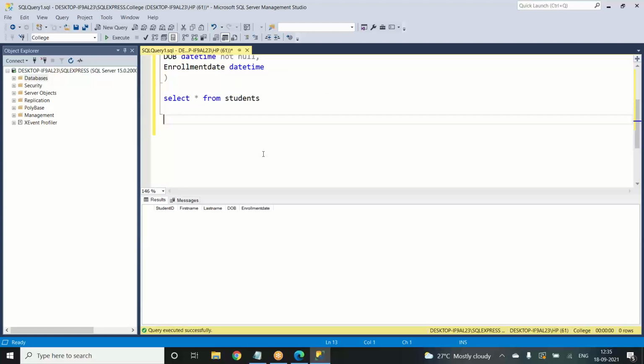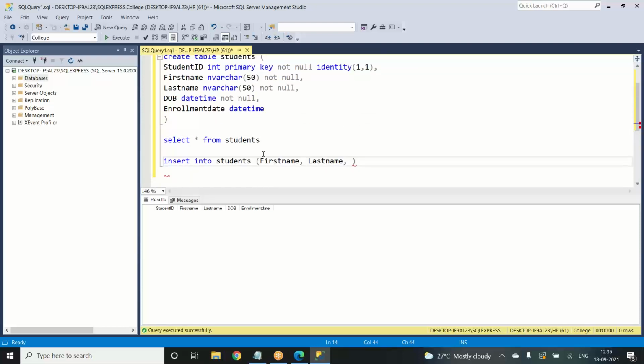We'll use this command called insert into, then the table name, students. Insert into students. And what do you want to insert? That will be the first name, it is giving us suggestions here, comma, last name, and then, what did we have again? First name, last name, and date of birth. ID, student ID.